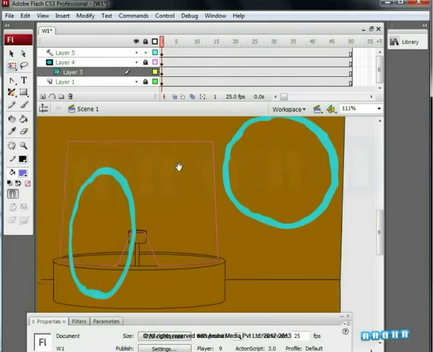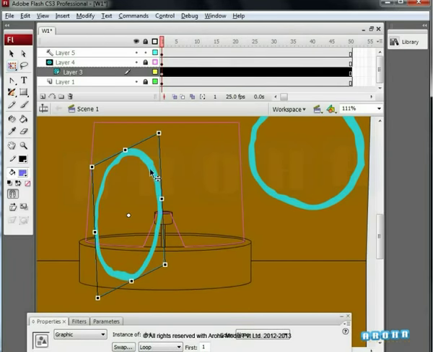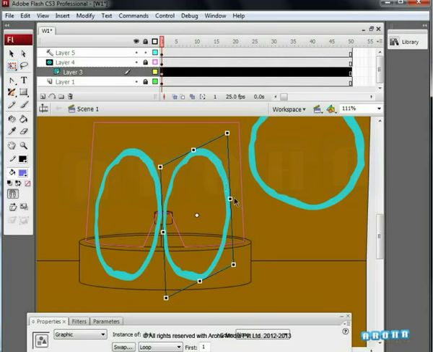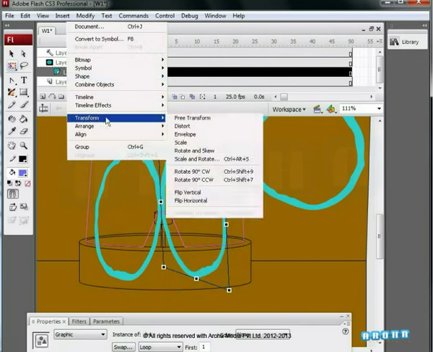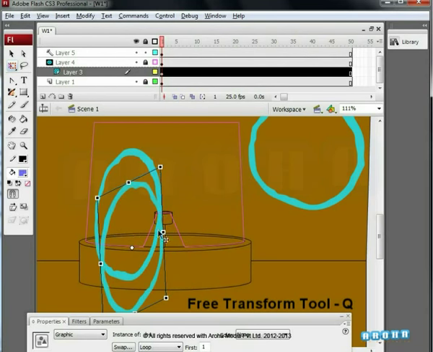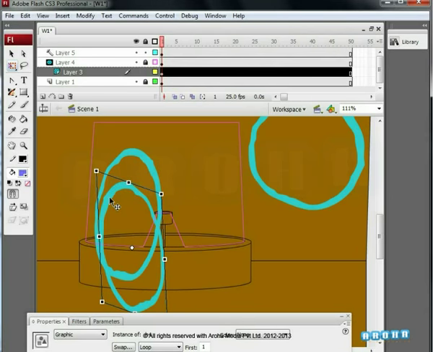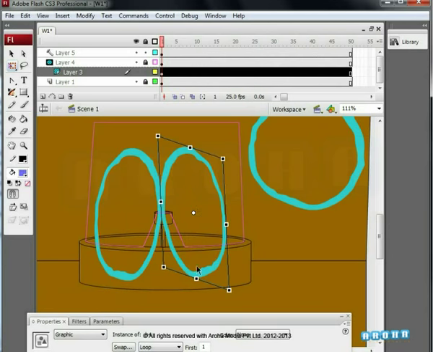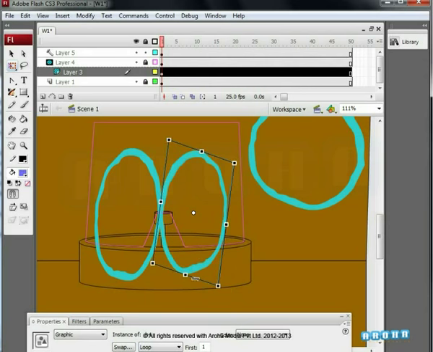Duplicate this squashed symbol by pressing the Alt key and dragging the object. Flip it. Do you remember the steps to flip? Generally, we flip the shape from Modify, Transform, Flip Horizontal. We may also flip the symbol using the Free Transform tool by click and drag as you saw in the video. Not getting it? Slide back and watch it again. Move the symbol as shown in the video. Flip it to get the required shape.